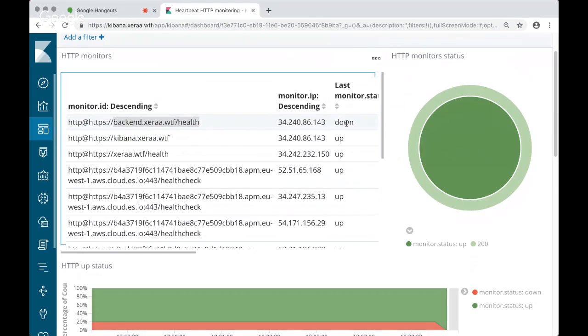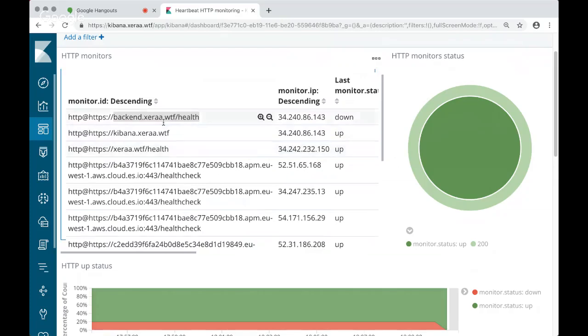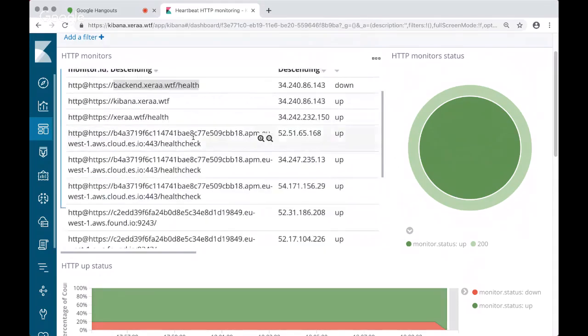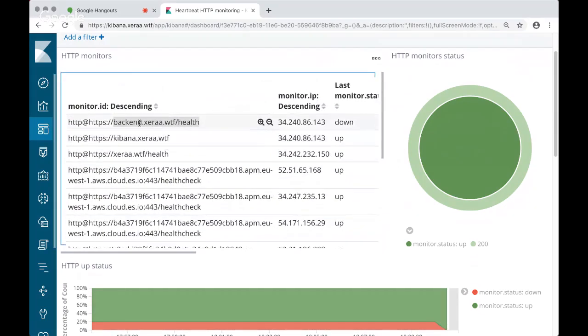That is unfortunately down. We have various other components here which seem mostly up, so those are fine. We're not too concerned about those, but our backend application right now is down. And that's not really what we want.